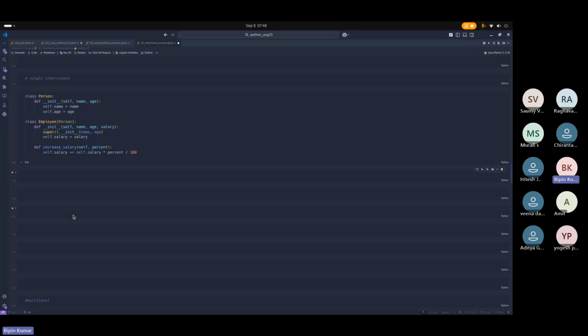And here we have used a super method. So super is just to access this argument. So here we started with employee. There is a constructor. In this constructor, name, age, salary, and name and age were already there in the parent class. So we used the super method to basically use these things. And then self.salary equal to salary, and inside employee there is a function.